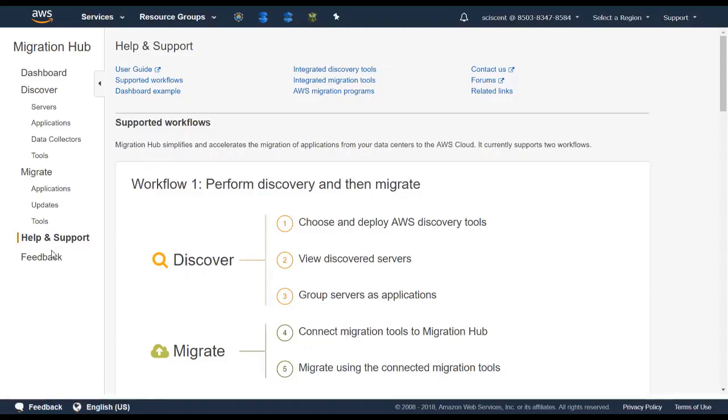I'm on the Help and Support page. Here's a quick overview of this left nav. The top level dashboard is going to give you key migration metrics about moving your applications into AWS. The Discover section is discovery information about your servers that have either come from the AWS discovery tools like the agent or connector, or from migration tools you've used in the Start with Migration workflow. The Migrate section provides you key migration status information about your application migrations.